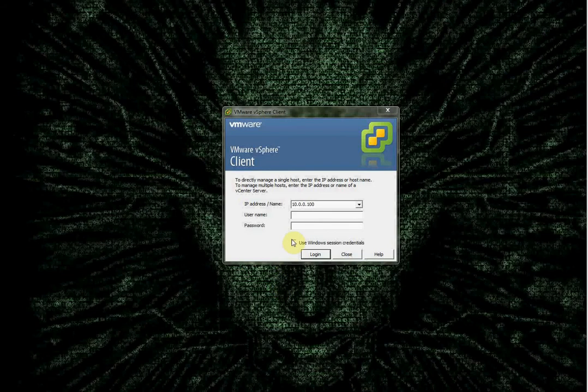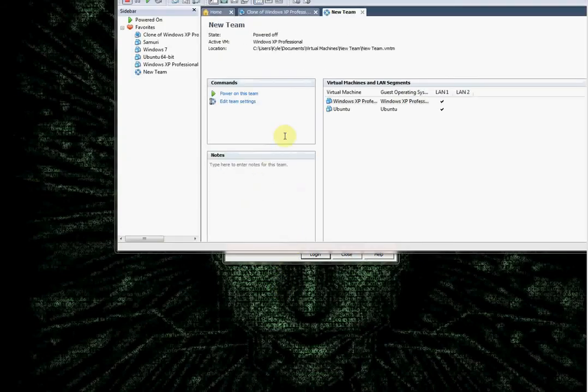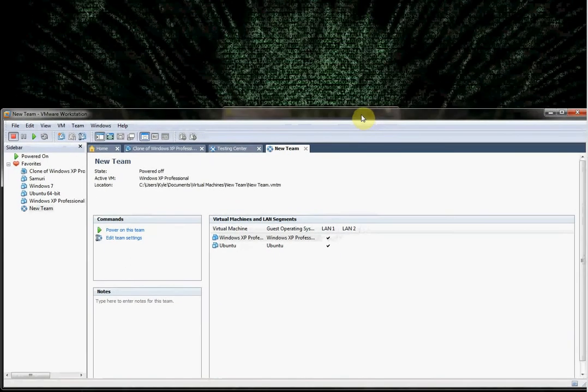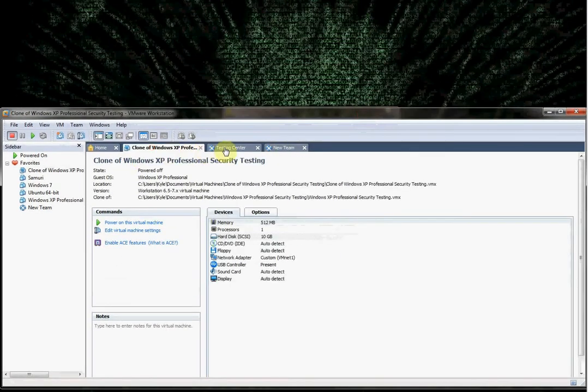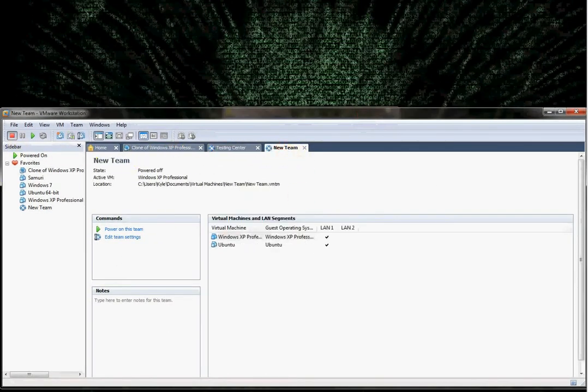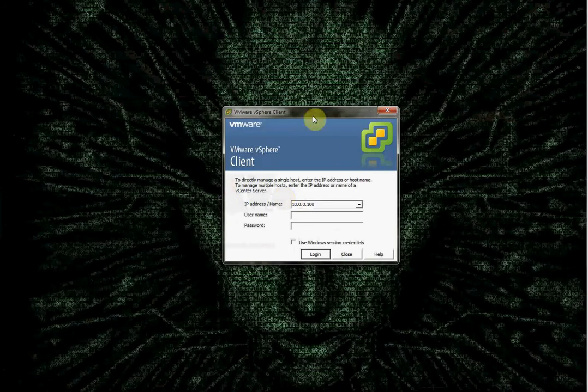Alright, you're looking at the vSphere client right now, and I'm also bringing up VMware Workstation just to give you an idea how it looks. I'm not going to go into that. I'll probably cover Workstation in another tutorial. But for right now, we're going to handle the vSphere client for the ESX server that's already up and running.